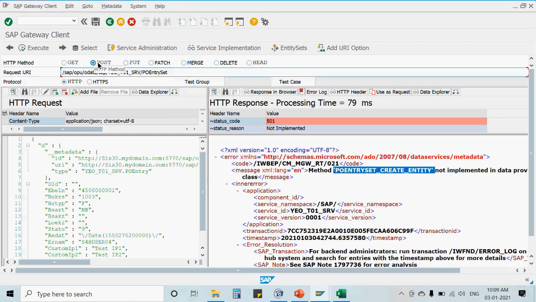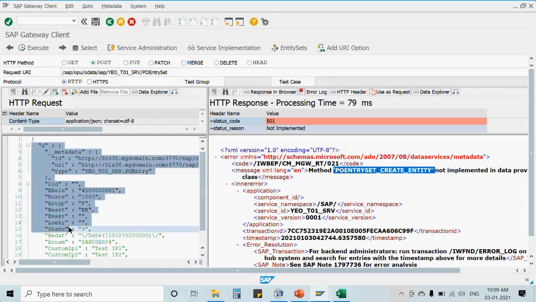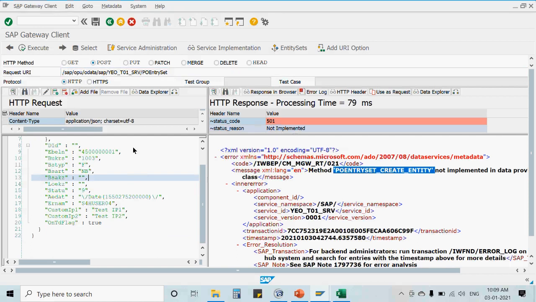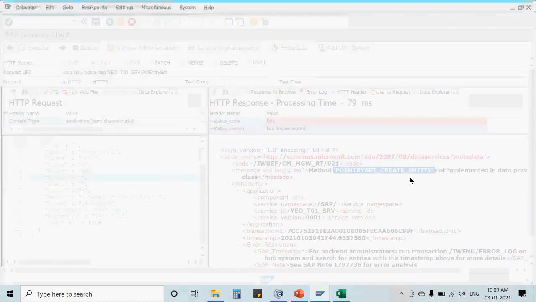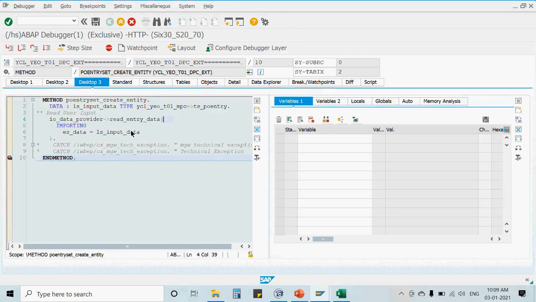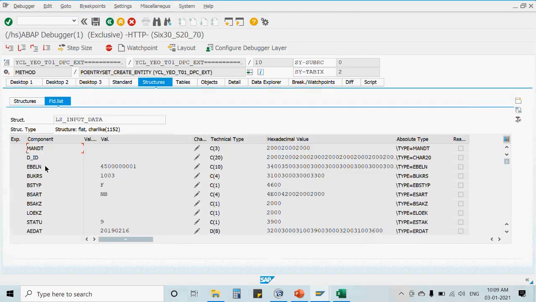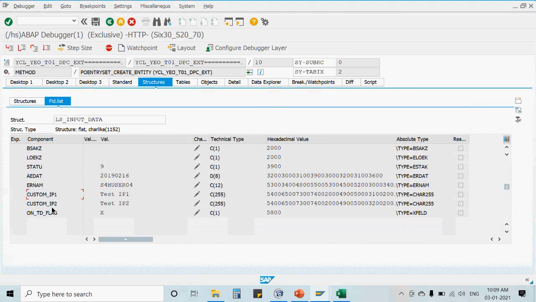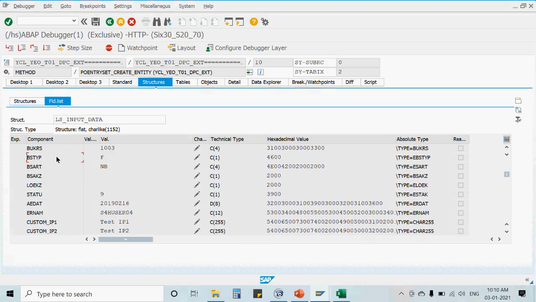We have a post method already selected over here. We have a JSON input which is already ready, so the header and body parts are ready. We can directly press enter, and we should be able to read till the create entity. If you see, I have reached the create entity, and this is ls input data, and I am getting all the information which the user is passing: EBLN, BUKRS, BSTYP, BSART, and all the custom input that is also being passed from here. So we have all the data available in our method at method level.